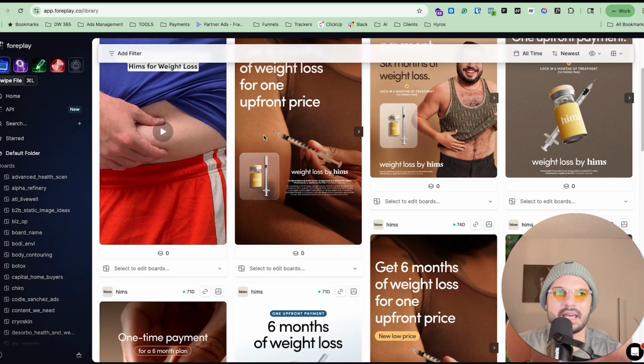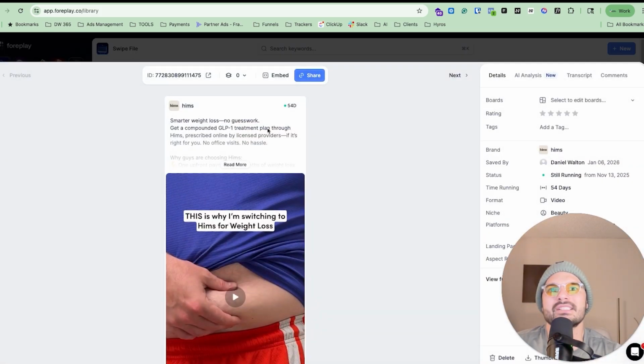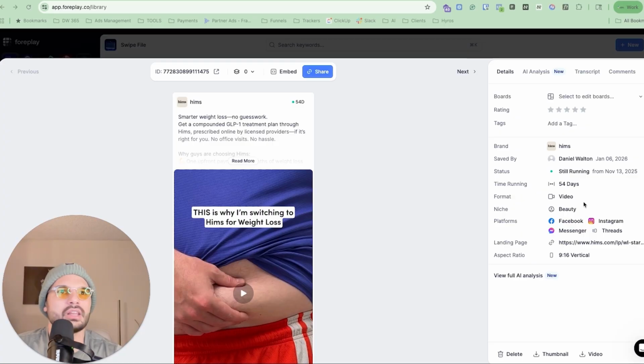You just get hit with an ad, you hit the share send ad button, you send it to Foreplay, and then they save the ad in here so that you can always find it. So I like it. So you can see these ads. Now, why do I like Foreplay? When you open up this ad, you'll see there's a lot of information. It shows the type of the ad, the niche, what platforms it's running on, and it shows the landing page.